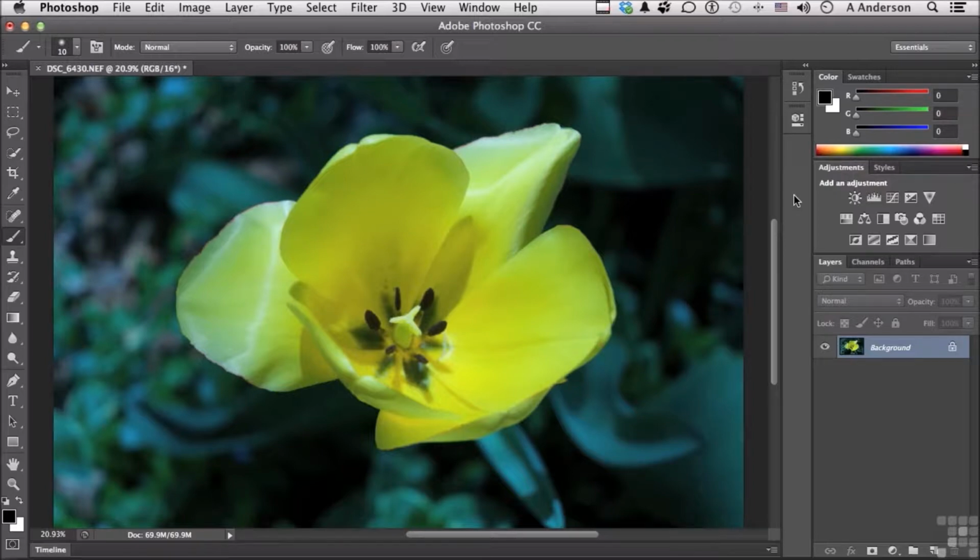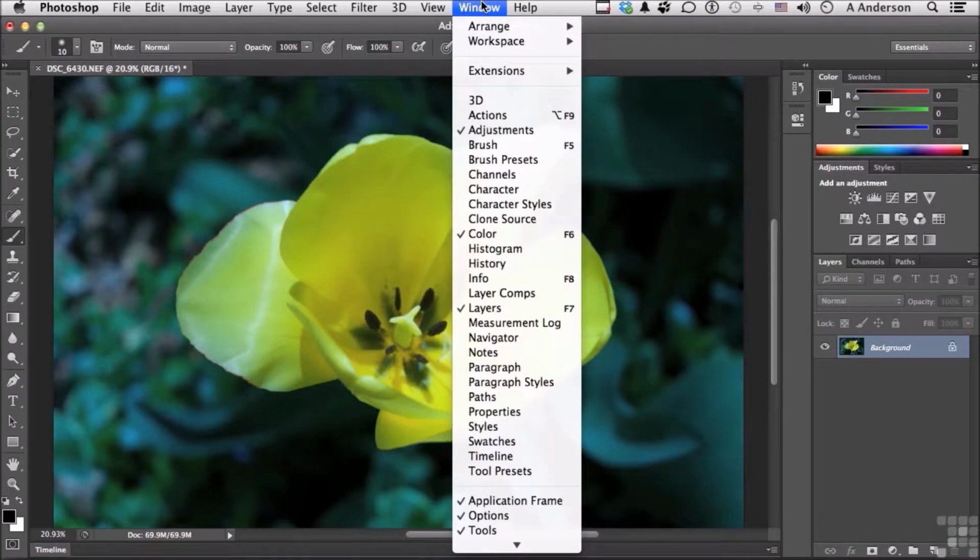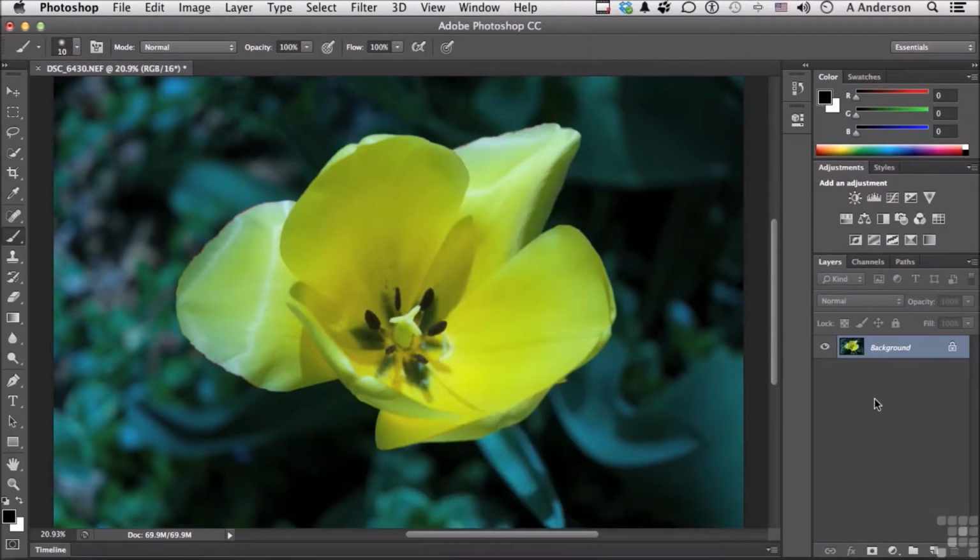My friend is the panel called Navigator. Been there for a long time. Now, it is missing from the Essentials workspace that we're in. So I have, I guess, two choices here. I can go up to the word Window on the pull-down menu, and I can go down to Navigator right there.